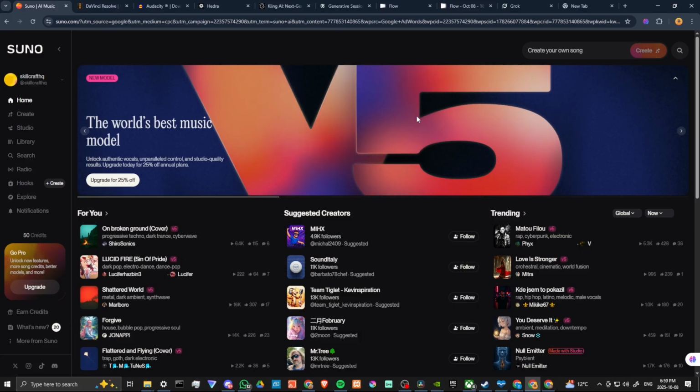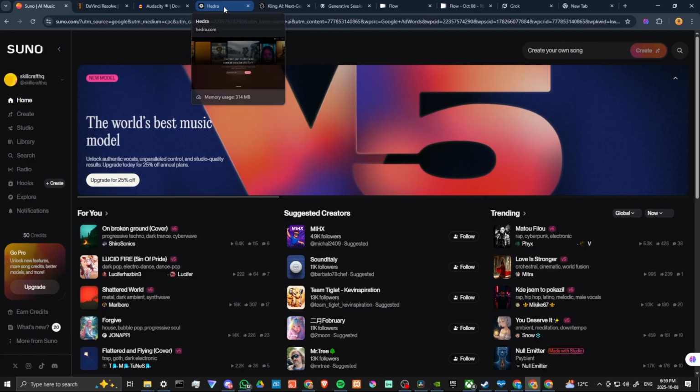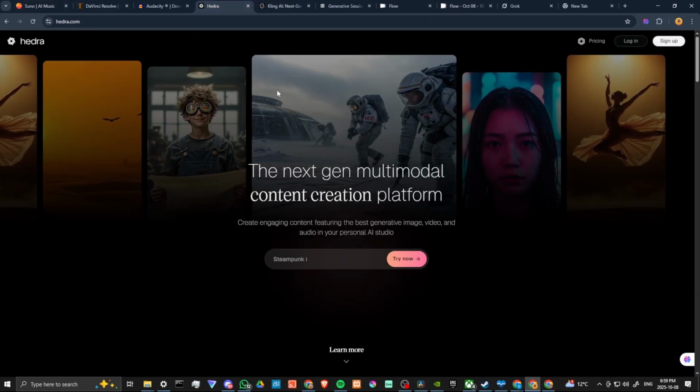What we're going to be doing is creating a song in Suno with a specific concept. We're going to bring our music into DaVinci Resolve, and once we have that in there, that's going to lay the foundation for our music video. The main tool to use for lip sync is going to be Hedra.